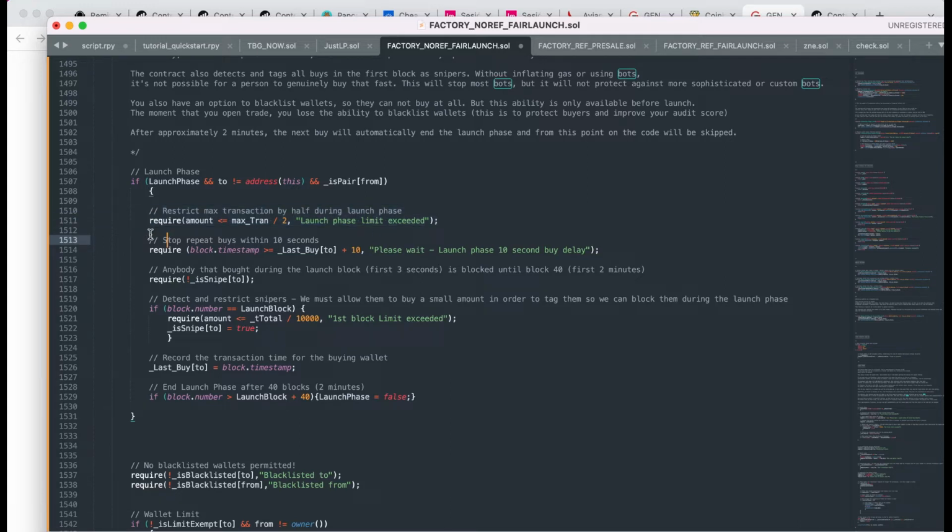So the next bit of code we've already alluded to. This is the piece of code that actually delays a person from buying a second time until 10 seconds have passed. So that spreads out the price and makes it more fair. The next piece of code will block any wallet that we have tagged as a sniper. So if someone's wallet address has been tagged as a sniper, they will not be able to buy until the launch phase ends, and that takes 2 minutes.